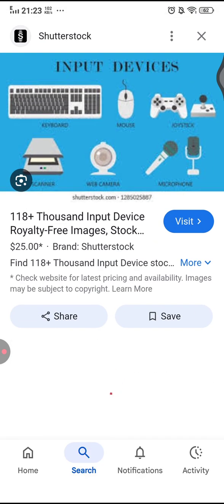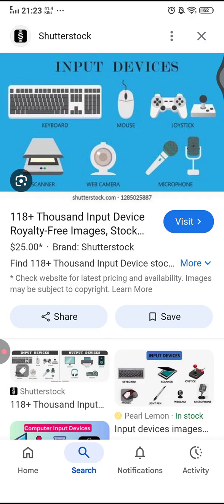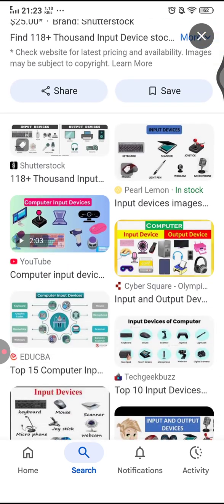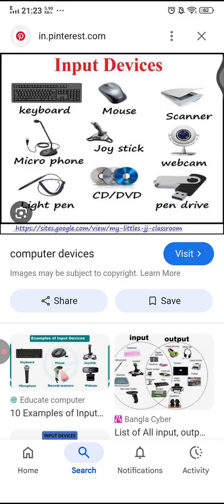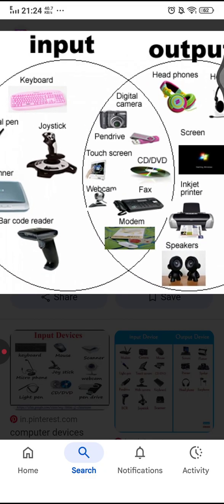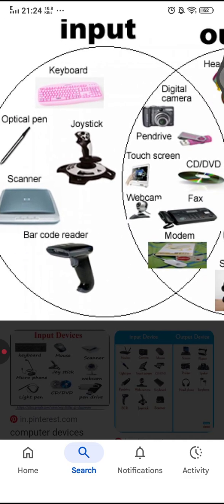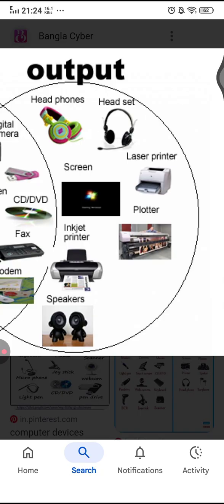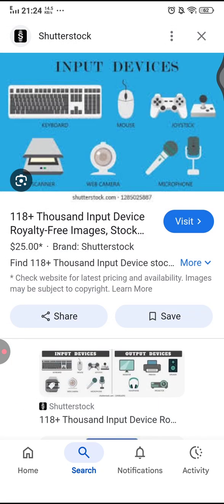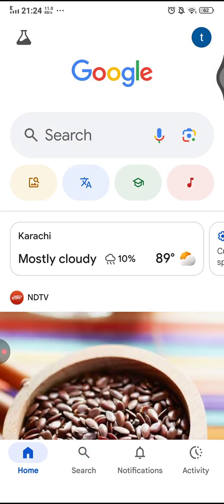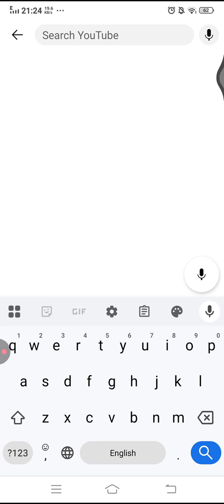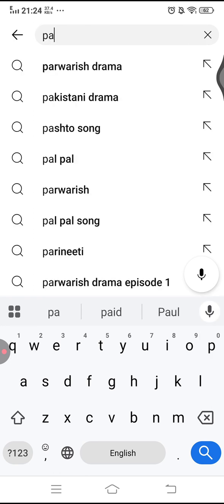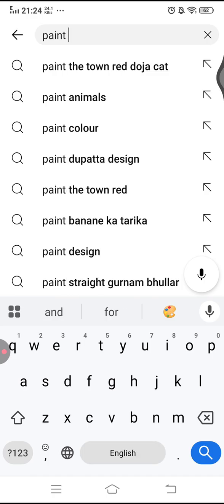And we can study the input devices. These are the pics of input devices. We study it in our book. Now we can observe, we can search some more information, some more exposure. Input and output devices. These are the input and output devices. These are the pics of, and it is also given in our lesson. On YouTube you can search any video, for example we can search the video related to the Paint program.